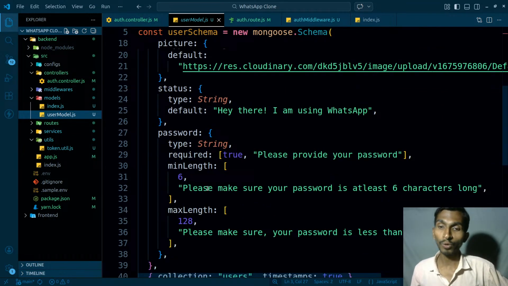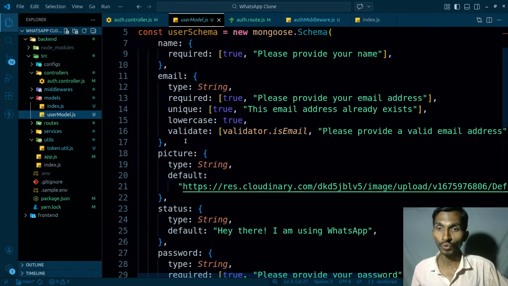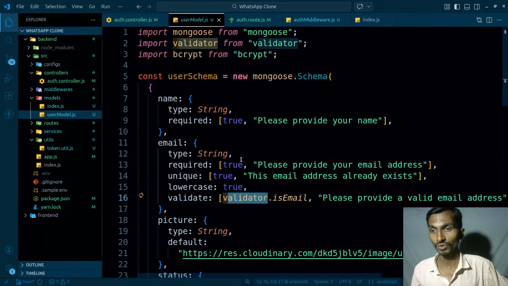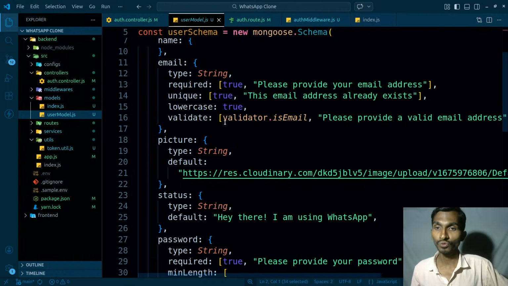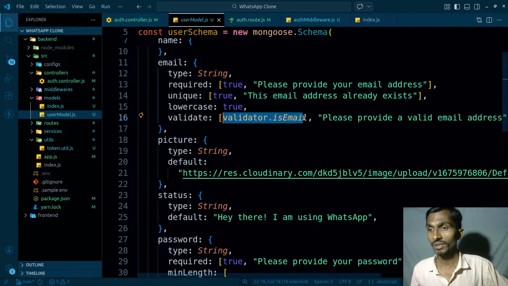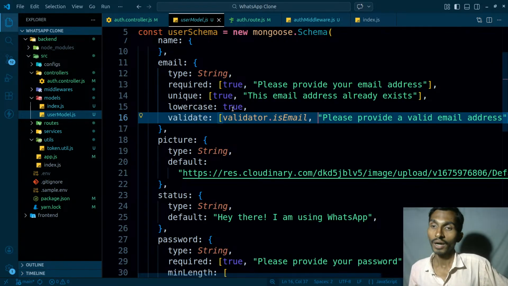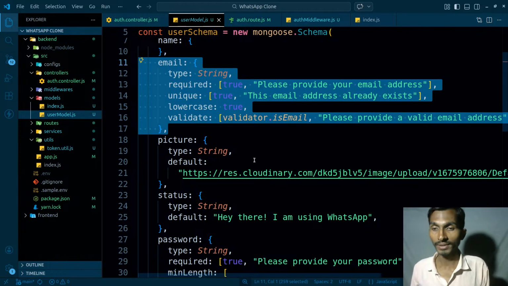One more important thing here is this validator. When it comes to validating the email, I'm using this validator function. This is again a package that I installed, and it is directly used for validating the stuff. If validate is true, that simply means I don't need to worry about anything. If it is false, validator.isEmail simply validates it, and Mongoose handles it on its own side.